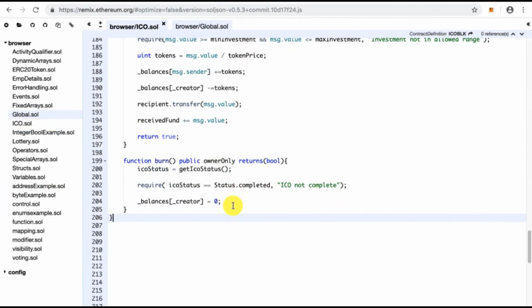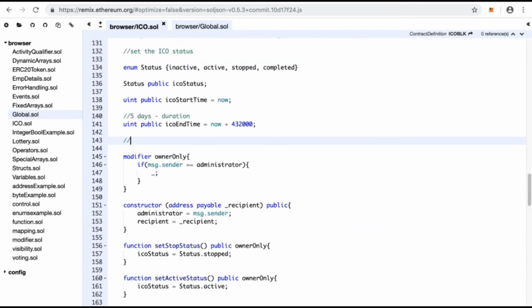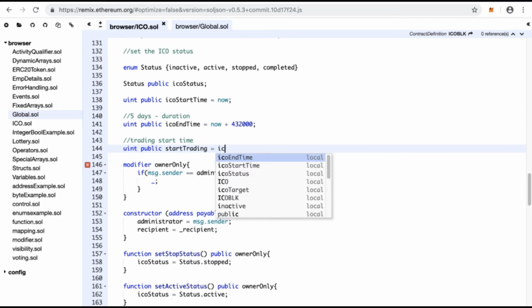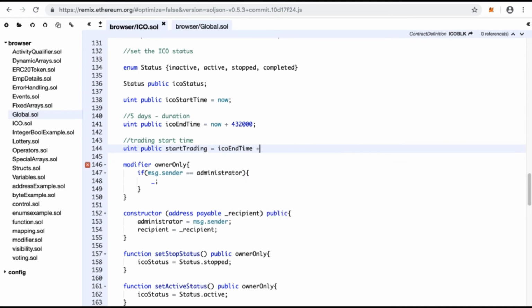In this lecture, we will restrict the trading of tokens until the ICO is in progress or for a specific duration. When an account invests, that account will receive tokens, and to make a profit, that account can start trading the tokens, which can impact the ICO and token price. So we will put in logic to restrict the trading of tokens until the ICO is finished or for a specific duration. We will define one state variable for trading start time. It will be an unsigned integer again, and we can give it public start trading, and you can actually give ICO end time plus, suppose, 5 days or 7 days. So 5 days is 432000.